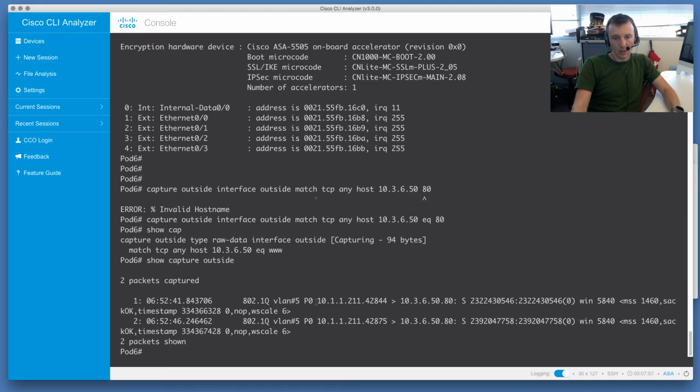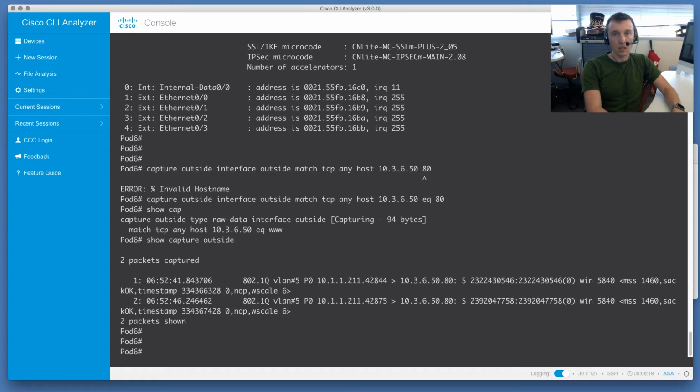We can see packets sourced from 10.1.1.211, which is actually a client that's constantly trying to connect every 5 seconds or so, trying to reach that web server on port 80. It's sending a SYN packet and not getting anything back. And then it tries again 5 seconds later. You can tell that from the timestamps. So this is our problem. We're not getting any response. And we know the packet's entering the outside of the firewall. Let's check to see if it's leaving the inside.